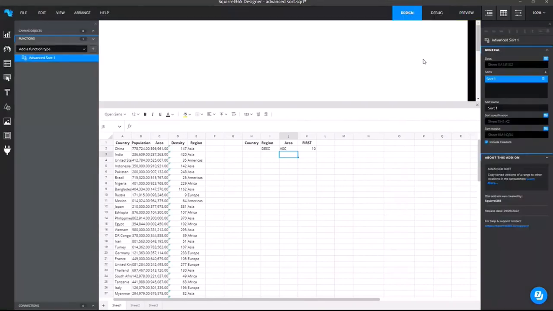And the final thing I can do here that I couldn't do with the other is, from the same set of data, if this is a big set of data, I might want to do a number of different sorts.